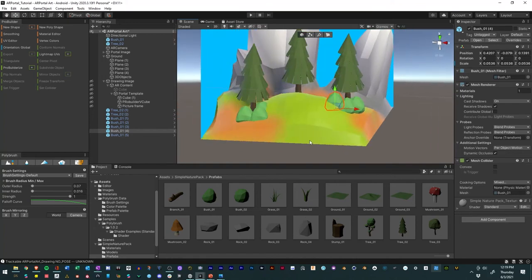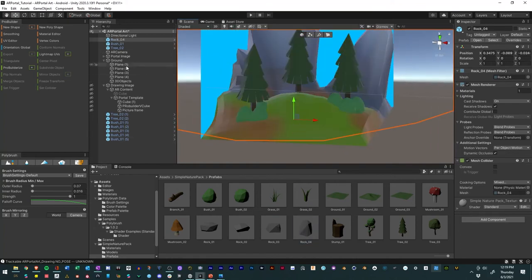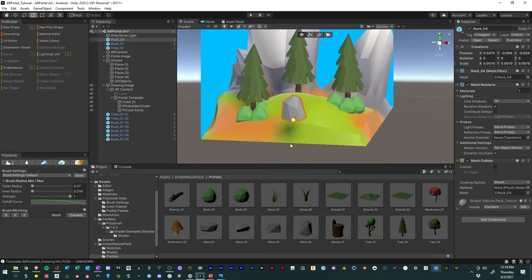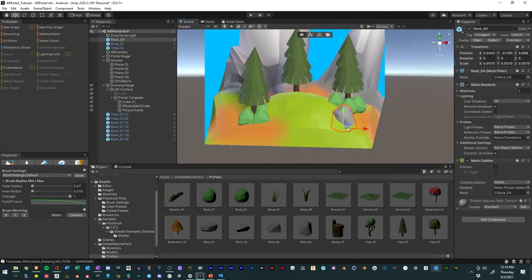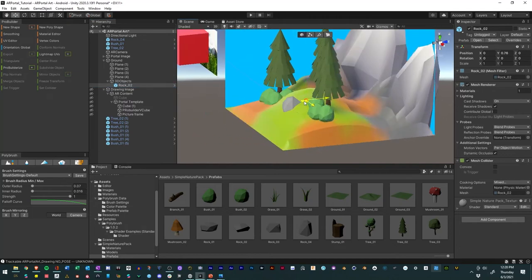Like that, right? So we could add some rocks. Again, rocks are huge. So I'll just have a rock here. And then I could add another rock. Three objects here. For some reason that one is huge.